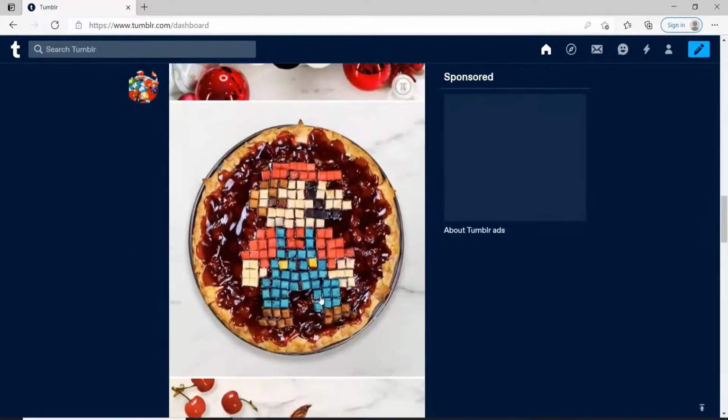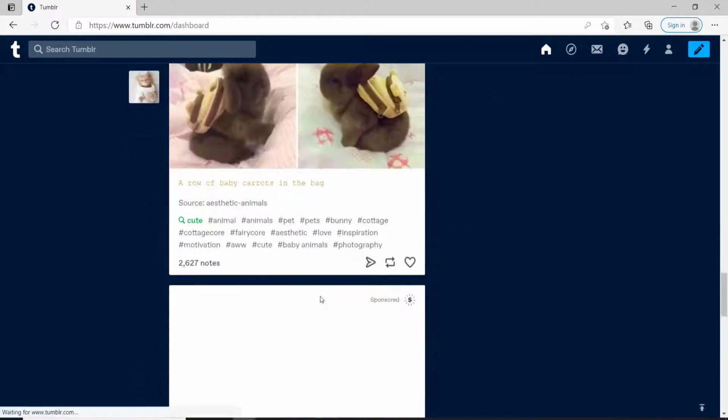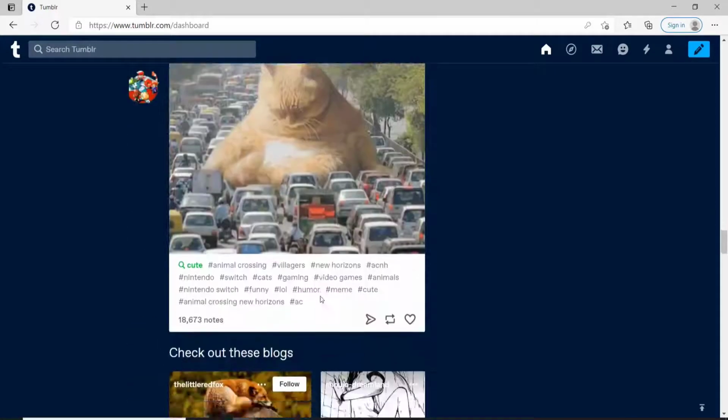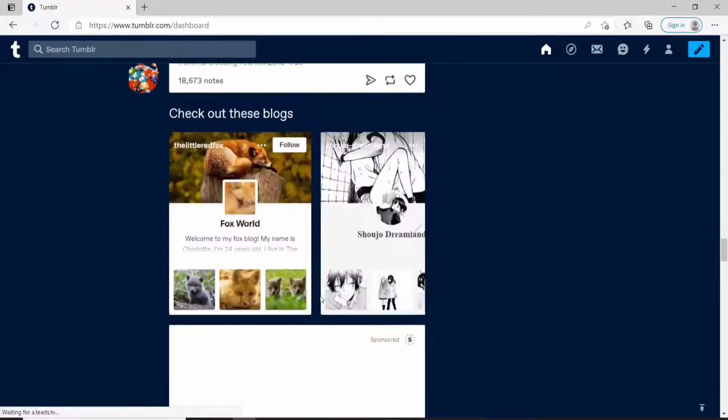That is how you can easily log into Tumblr without any kind of a problem. All you need to have is the correct email address and your password, and you'll be good to go.